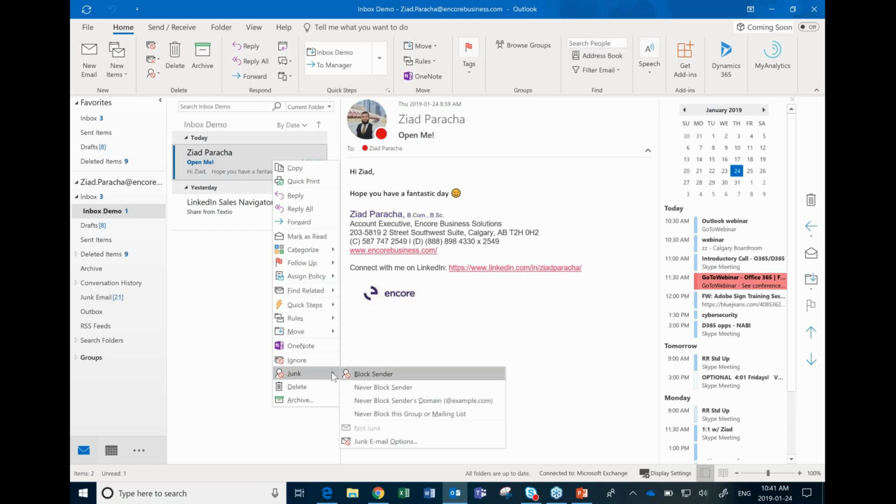Junk, you can also block senders. So anytime you get spam notifications, or if you've signed up for certain things using a work account, it'll come into your junk.